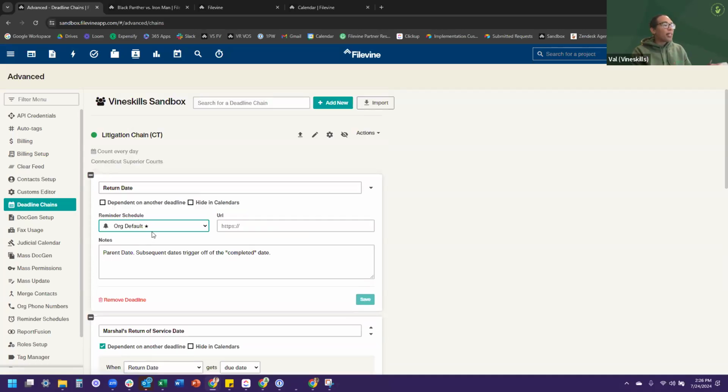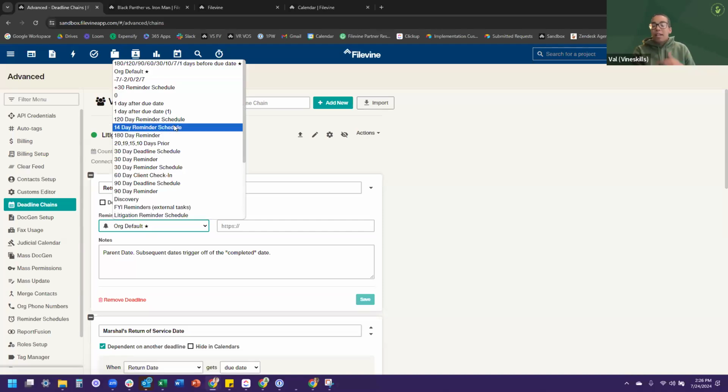So your reminder schedule, again, this is an advanced tool that you set up beforehand. You've got your default from Filevine. The reminder schedule is how often do we want to remind you that this deadline is coming up? I have seen maybe once where somebody made a no deadline reminder. It's an interesting idea, but the reminders are one of the main reasons that people enjoy the deadline chains because it is giving you that heads up. So you don't have to constantly check your calendar to know that it's coming.